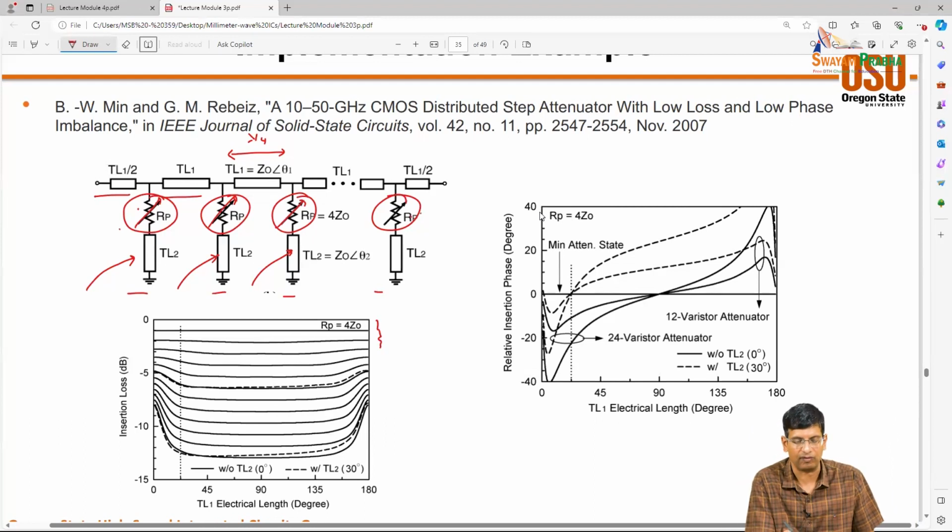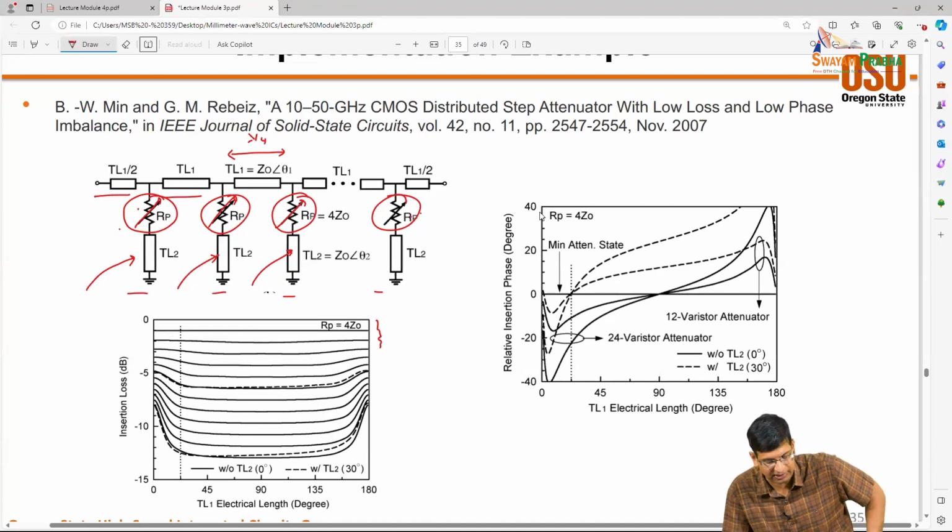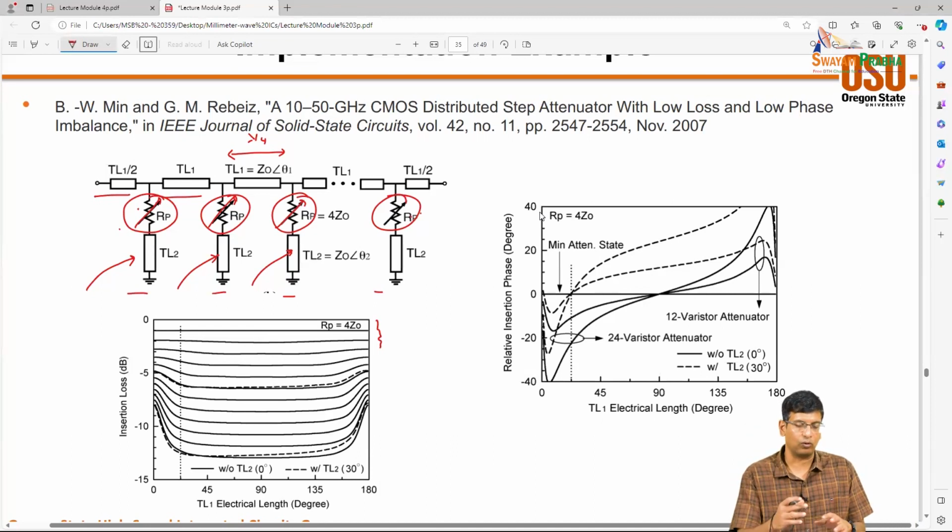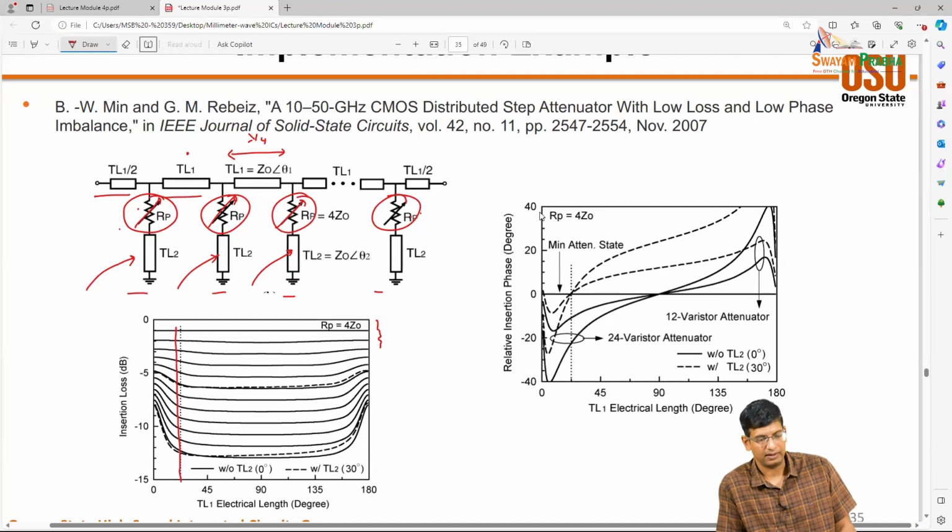So they have 12 of these steps, right? And then by controlling different numbers of them, technically you have 2 to the power 12 possible states, right? So you have thousands of states that are possible. But in those states, you try to find a subset of states where you're trying to get 1 dB attenuation step with wideband performance while being able to get away with a short transmission line, right?